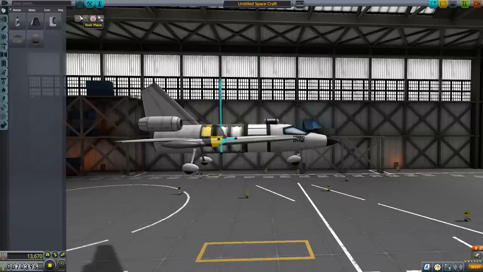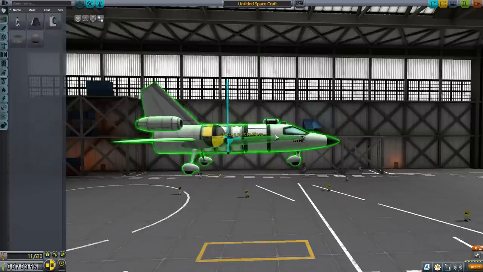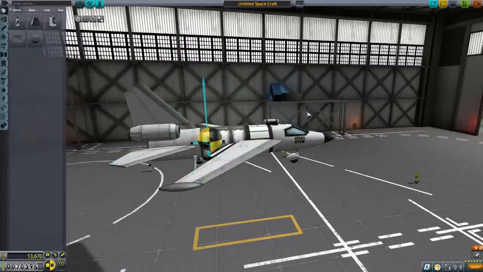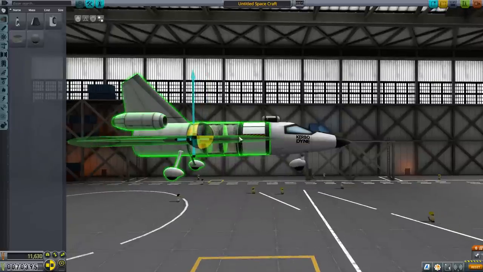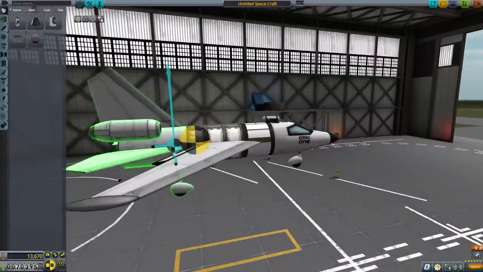Instead, if I grab the place tool and make sure I'm in symmetry and toggle snap, I take this wing and move it backwards until the blue line is just behind the center of mass, or any amount behind the center of mass. Let's say I send it way back. It's a little tricky to attach it to these little components, but I have to do that. So that's clearly behind the center of mass.